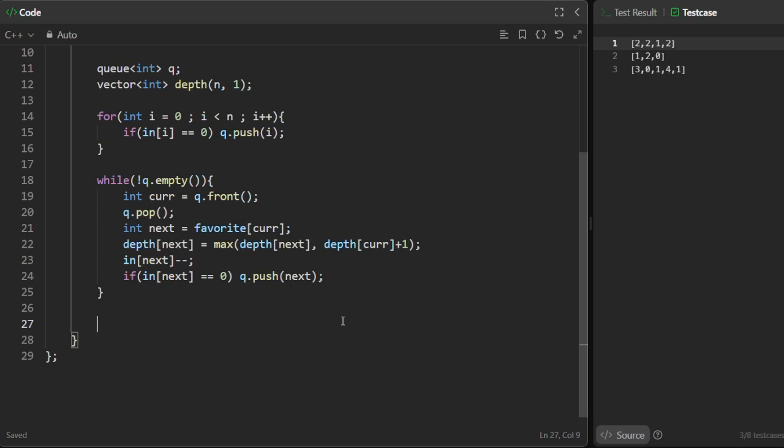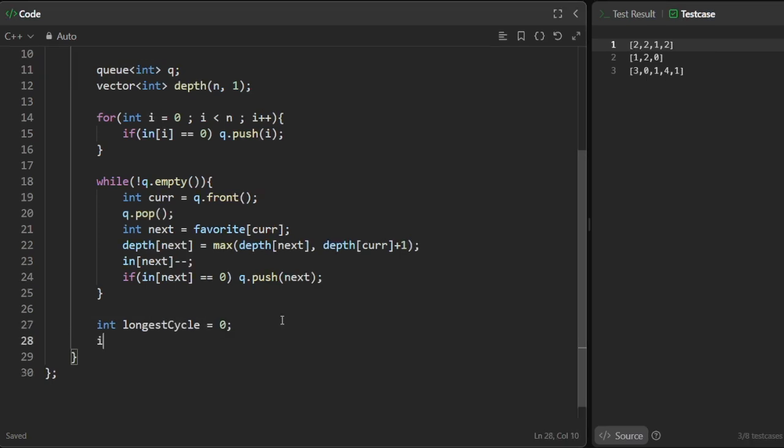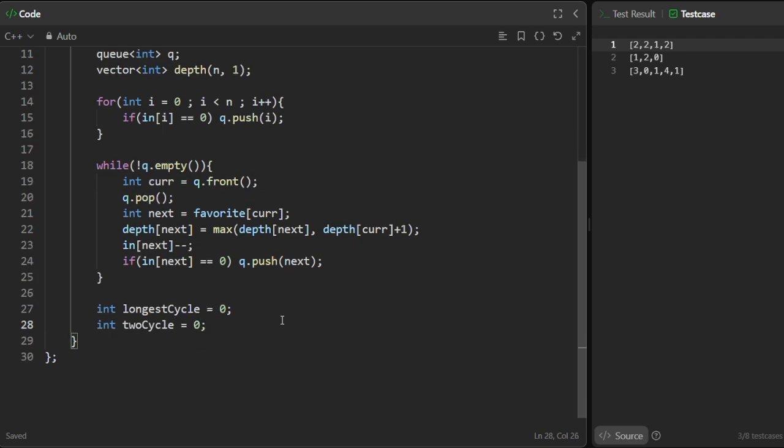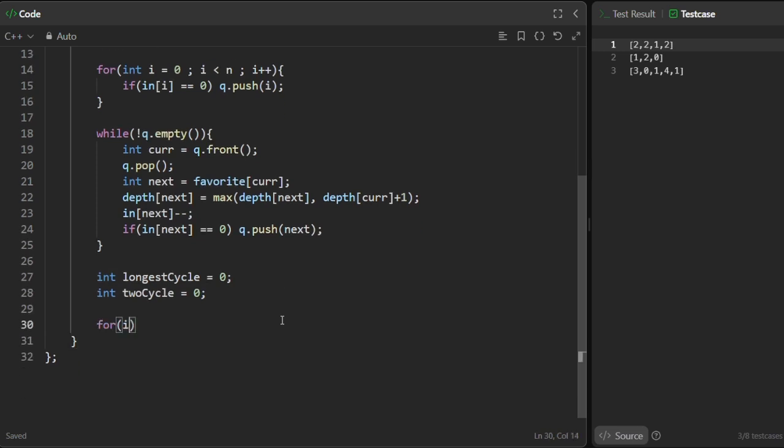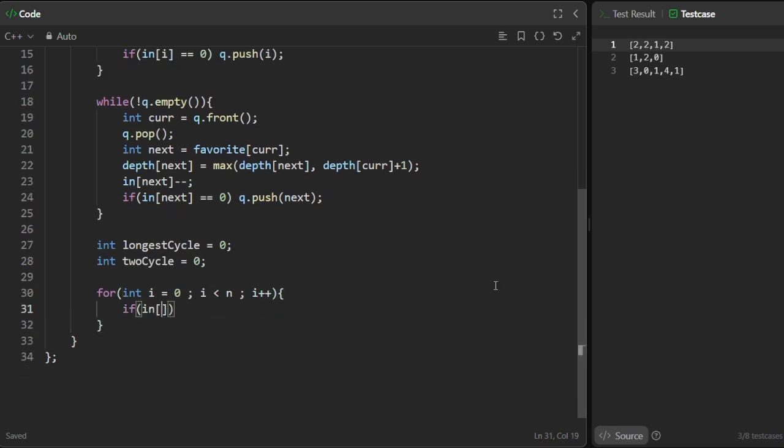So now we will be identifying two things. One is the longest cycle where the length is greater than 2, and one is all the two length cycles, their sum, right? So we will keep these two variables for that, right? Now we will run a for loop of i starting from 0 going till n and then i plus plus. Now inside this we will check that if the in degree of ith node is equal to 0 already, then we will continue because those nodes are already visited.